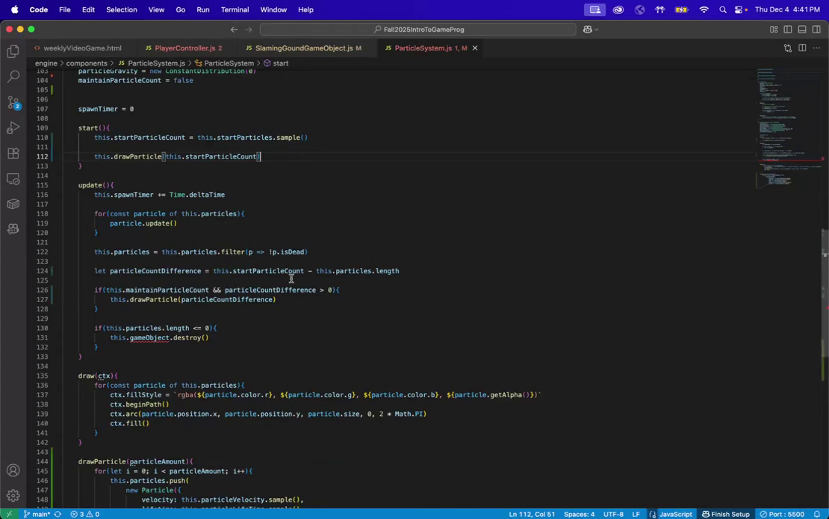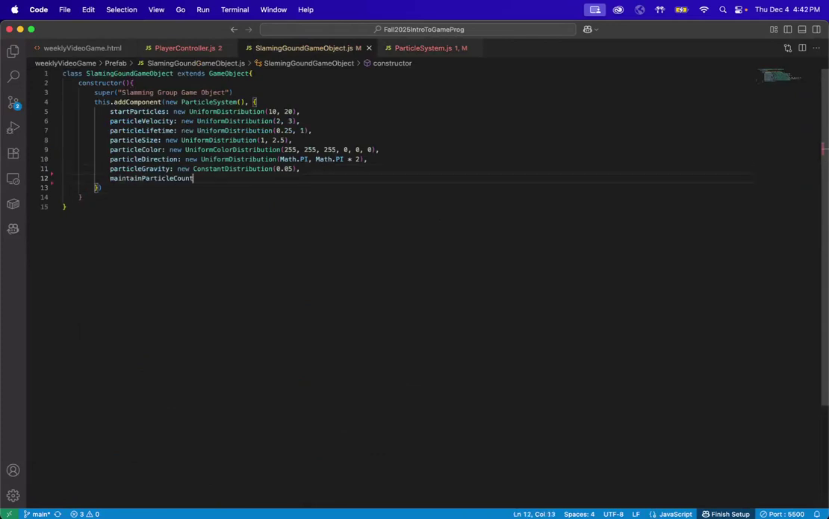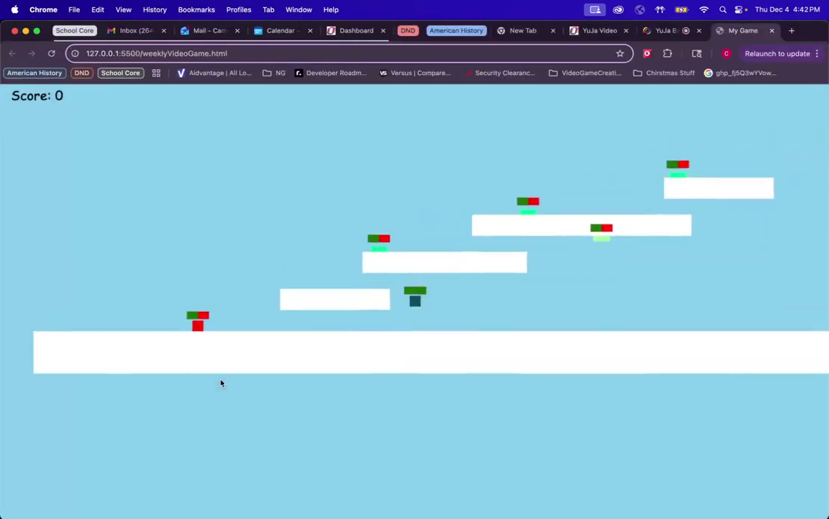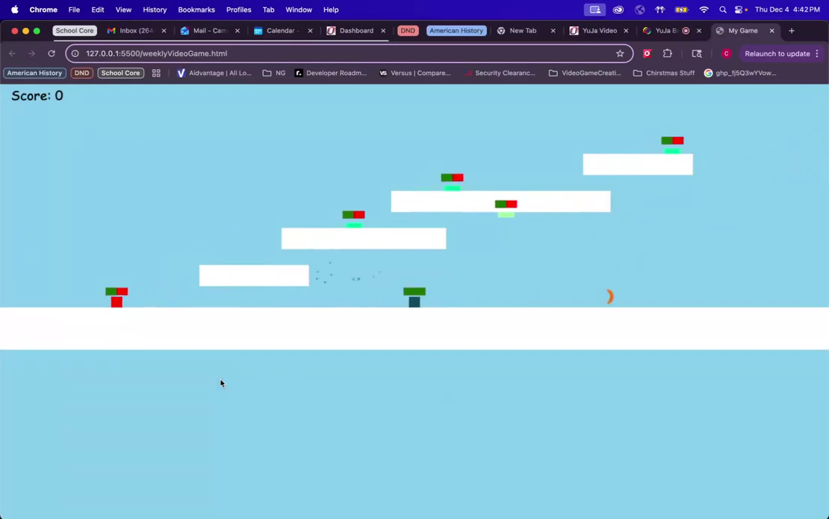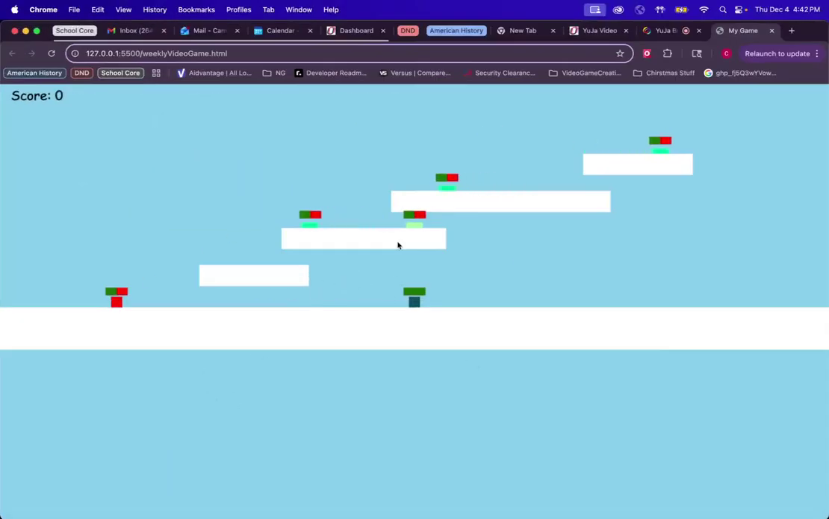And now inside of our slam and ground game object, we can set maintainParticleCount, and that will be true. And then when we look at this now, you see when they destroy, then they respawn again. And they continuously do this since the lifespan difference isn't that big. It does it in clusters. So if you make a lifespan from like 0.25 to 2, that will probably make it a little bit more sporadic over time.